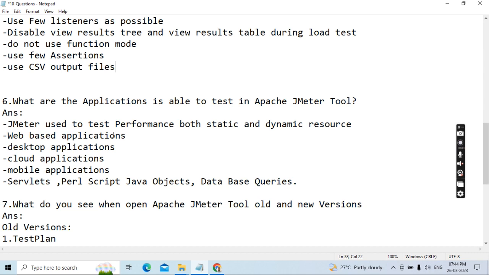After that, web applications and desktop applications, but for desktop applications you have some limitations. Java and .NET applications you are able to test, but SAP and related types of applications are not supported. Then cloud applications, mobile applications, servlets, file scripts, Java objects, Java request based unit tests to Java objects, and database queries. These are the application types you can test, but from the desktop point of view it's limited to Java and .NET only, no other applications.